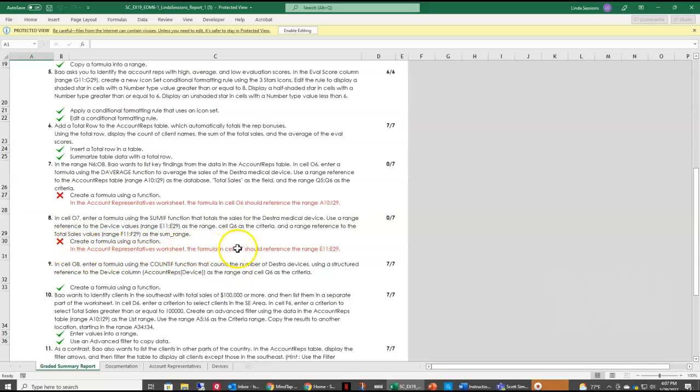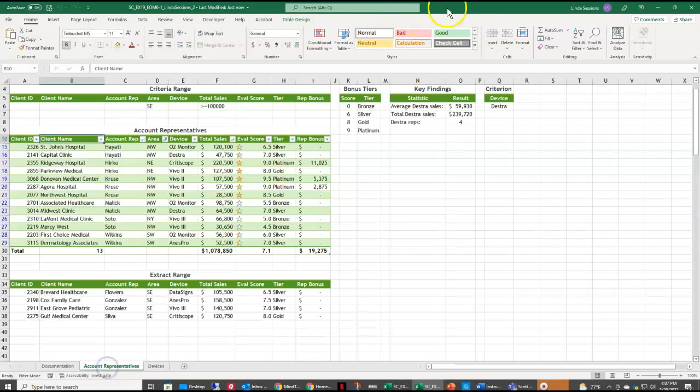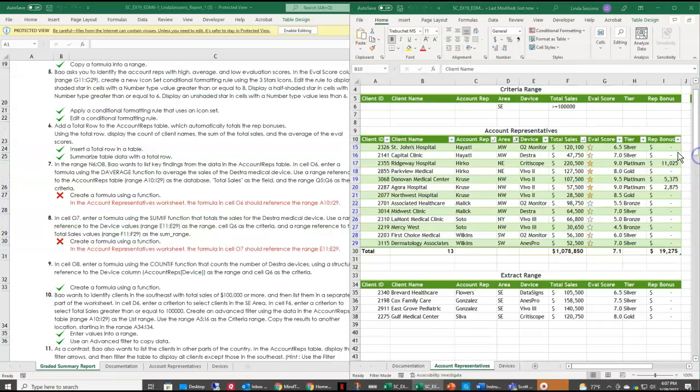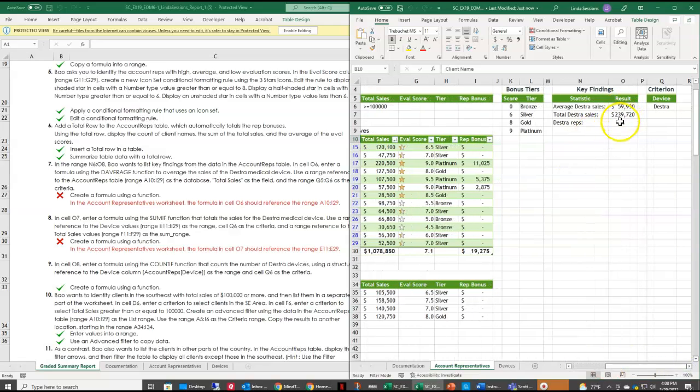In the account representative worksheet, the formula in O7 should reference the range E11 to E29. So I'm going to open up my file again, and I'm going to come to the account representatives, and let's see, the formula in O6, go over here to O6, should reference the range A10 to I29. So instead of having this account reps table, it should be A10 to I29.